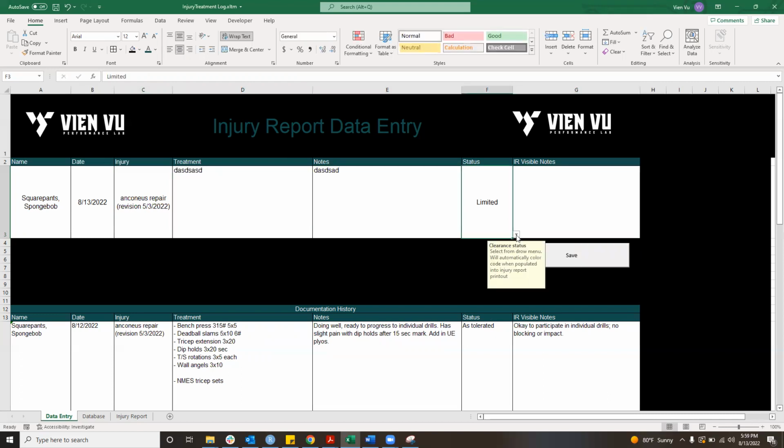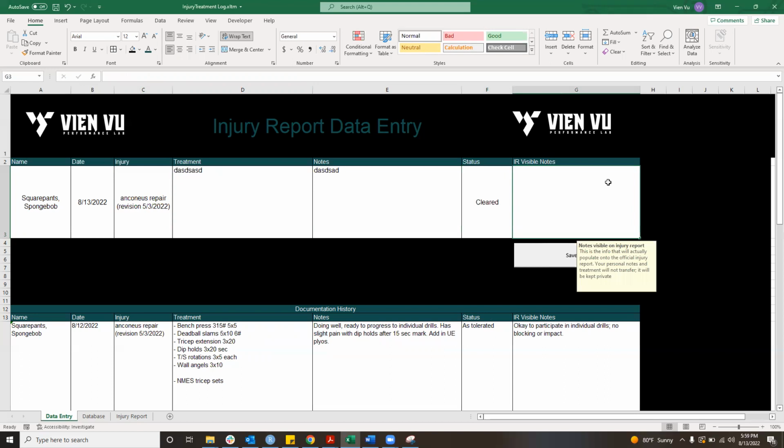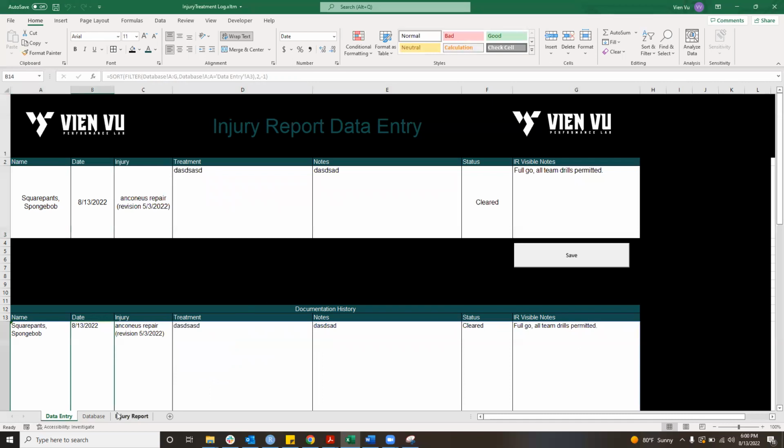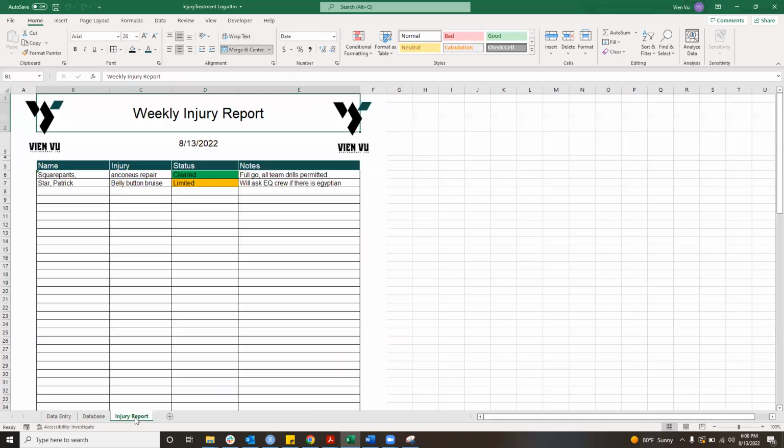I could even change this status to, let's say he's cleared at this point. We'll go full go, all team drills permitted. And then I'm going to hit save. So again, that saves down here. And then you'll see on the injury report, he's here. Status is green.